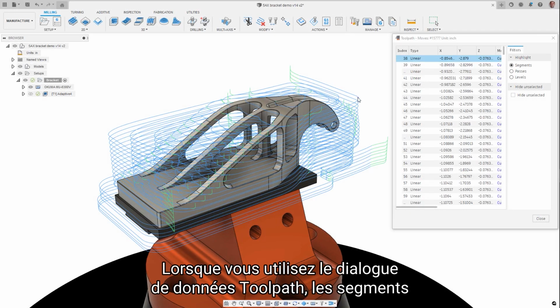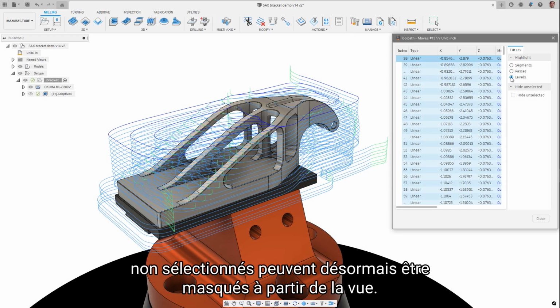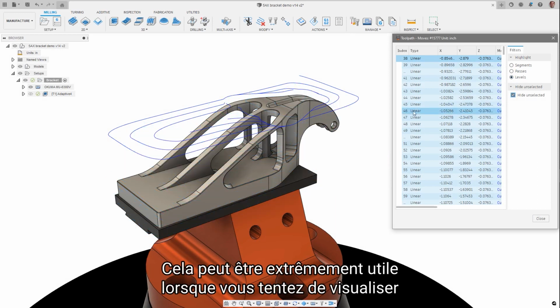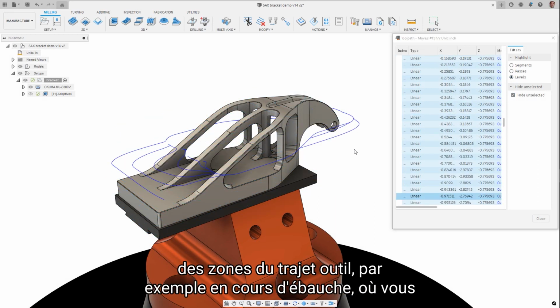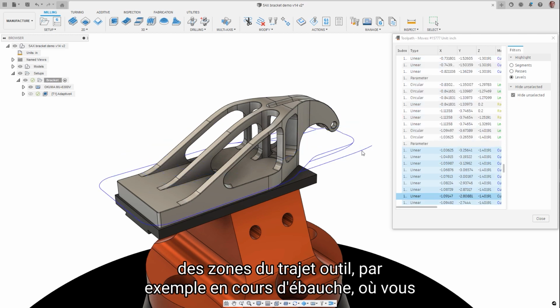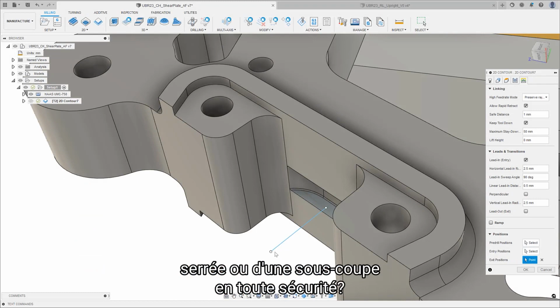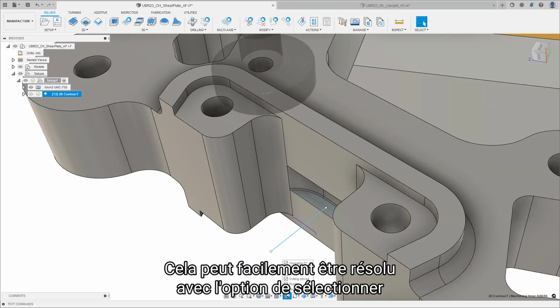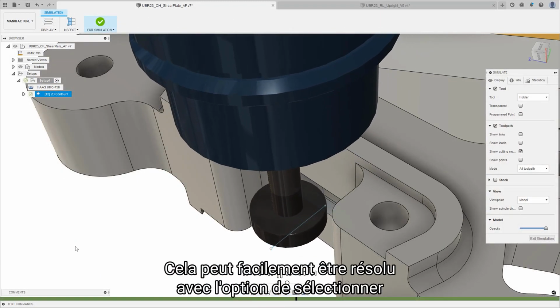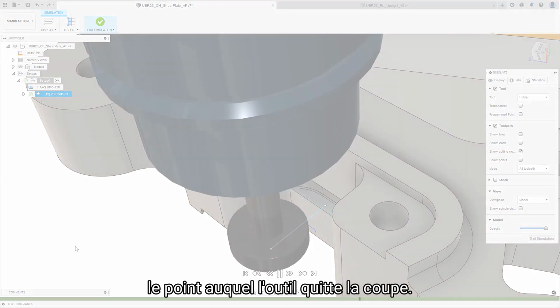When using the toolpath data dialog, unselected segments can now be hidden from view. This can be incredibly useful when trying to view areas of toolpath, such as in roughing, where you may want to interrogate one level of the toolpath. Struggling to safely remove the tool from a tight area or an undercut? This can easily now be resolved with the option to select the point at which the tool exits the cut.